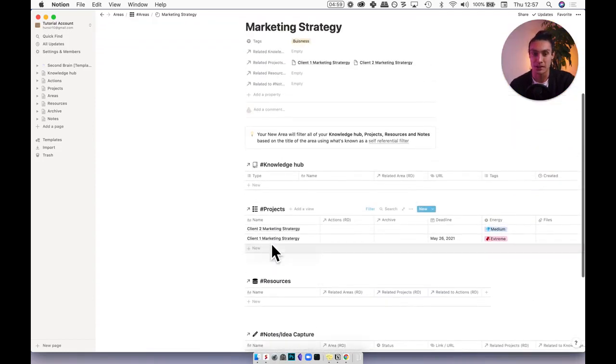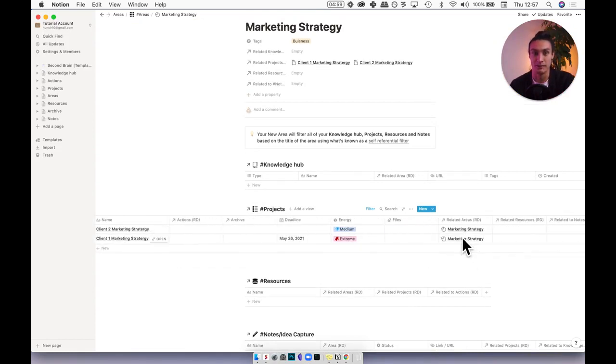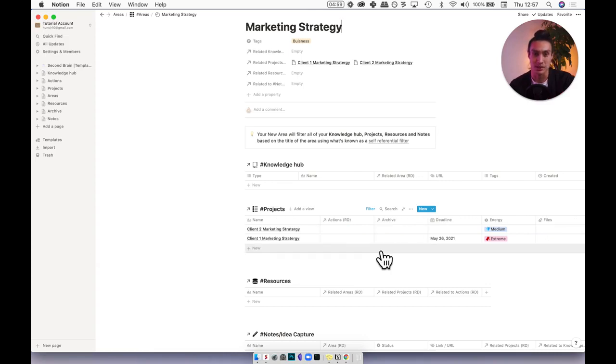Notice how in the projects database I can see client 1 and 2 because they've already been related to this area. Each of these databases uses a slightly more advanced Notion feature called self-referential databases to filter for only the notes that are relevant to the name of this area. To see how self-referential databases work, I've left a link to a more detailed video in the top up here.